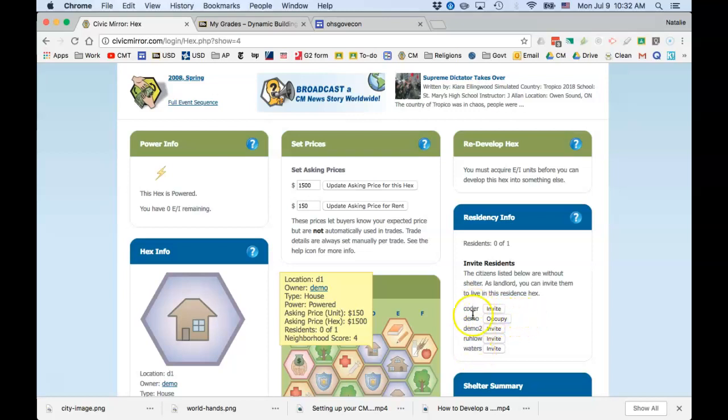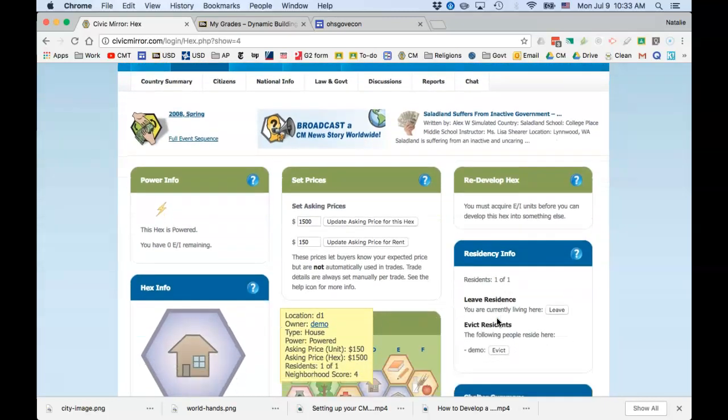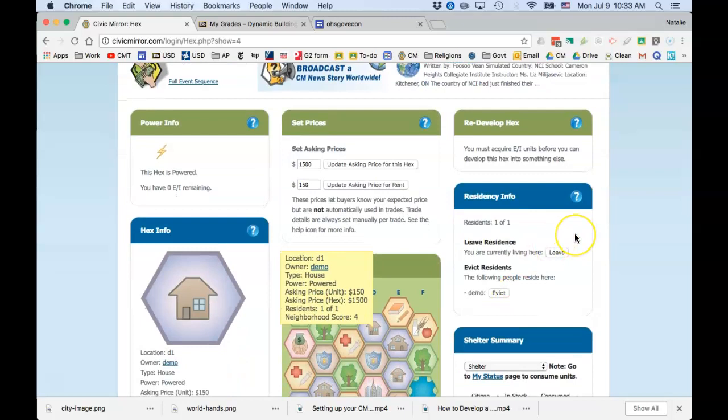So you'll find your name somewhere on this list. Click this Occupy button. Now the house can only house one family, meaning one student. You can't bring anybody else into your house or your mansion. It won't work. So once you're occupied, your family is taken care of, but nobody else can.